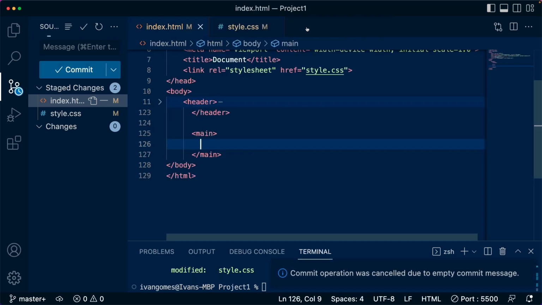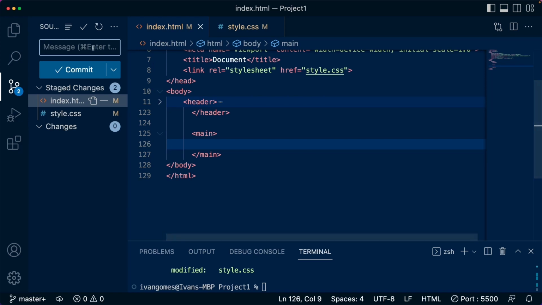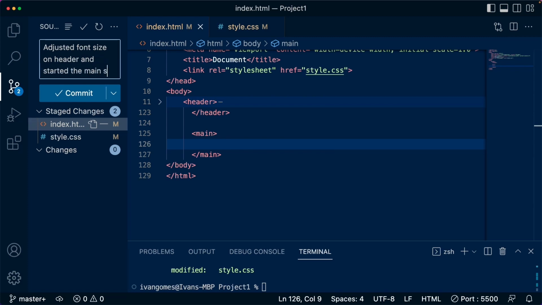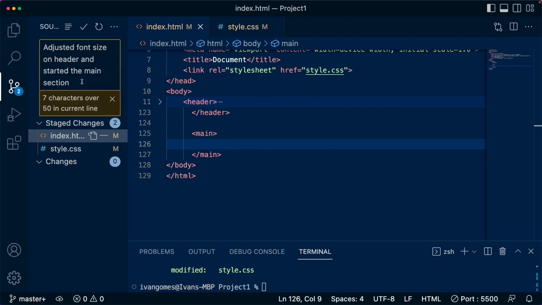So instead of doing this, I think it's easier that you just type the message here and then you press commit. So again, let's remember to keep the messages short but meaningful. So in this case, I can write something like adjusted font size on header and started the main section. As you can see, Git is telling us that this is 7 characters over 50 in current line.